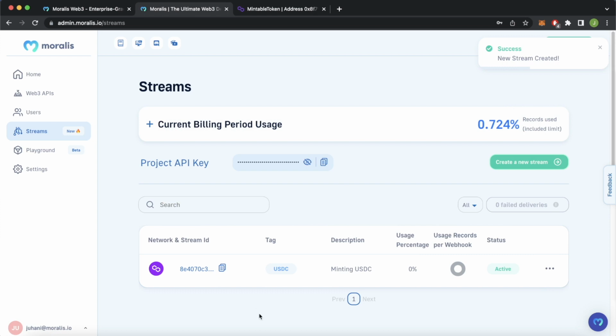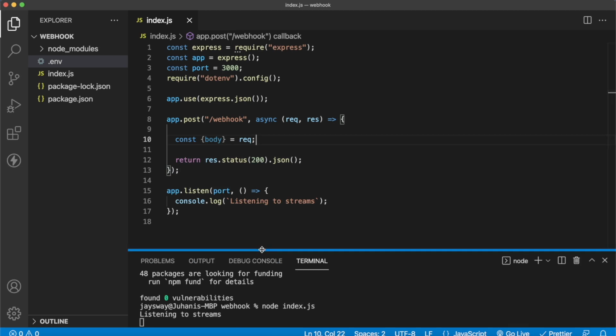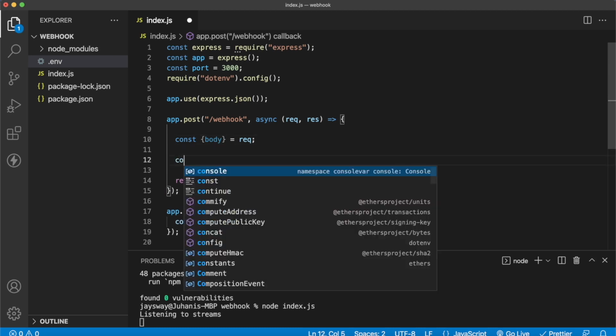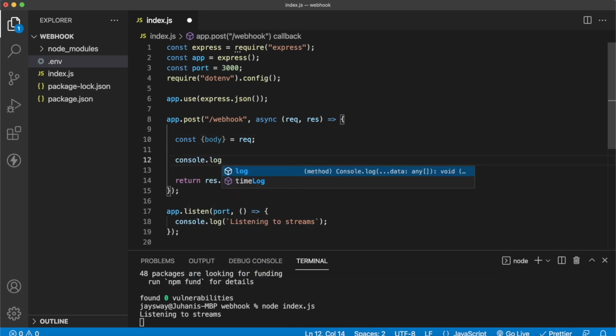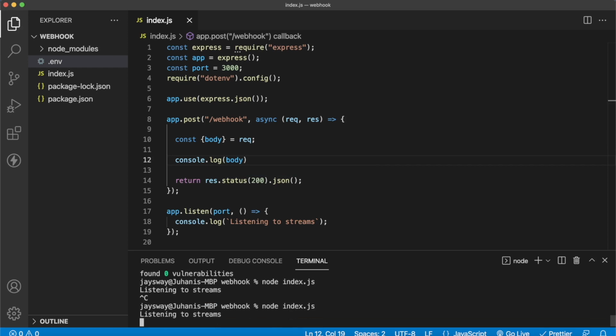And just like that, we have our USDC stream with minting USDC as the description. It's listening to the Polygon Mumbai testnet. And if we open up our terminal here in Visual Studio Code, it seems as if we didn't receive the body, but that's only because we didn't actually console log the body. So if we go ahead and change this slightly to console.log our body, like so, save this and restart this. So Control C and then node index.js.